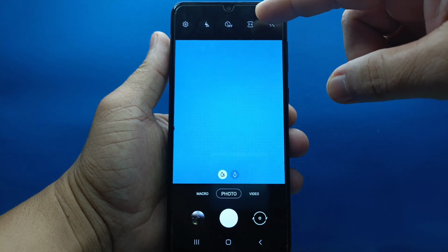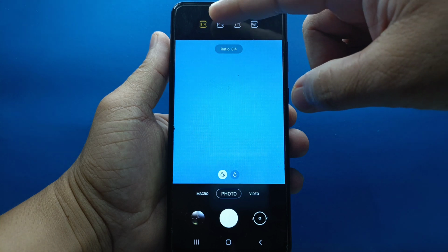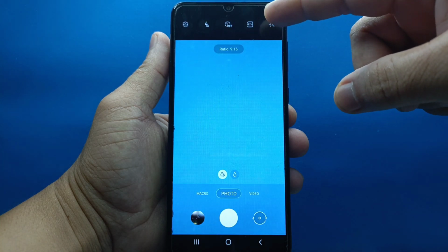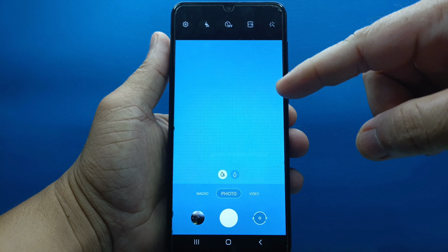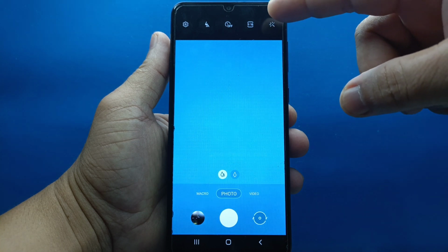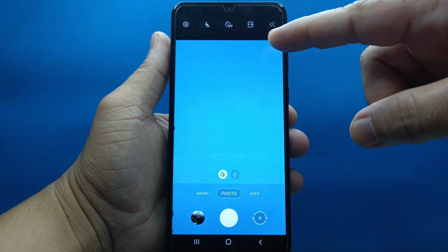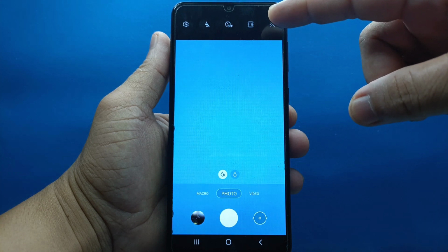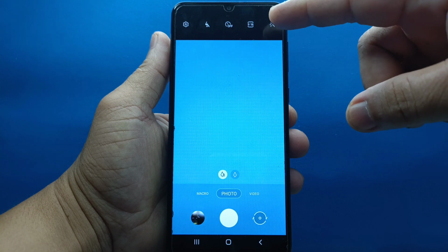Okay guys, I decided to change it to 9/16 for the YouTube setting. This is the YouTube setting, 9/16, and that's it. We have successfully changed the ratio of the camera on the Samsung Galaxy A02.